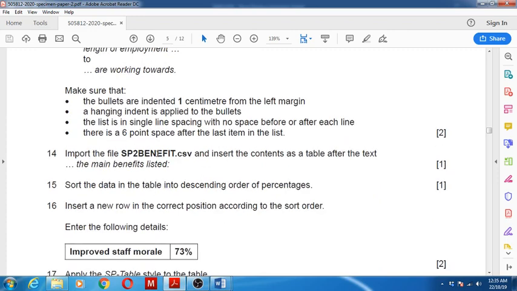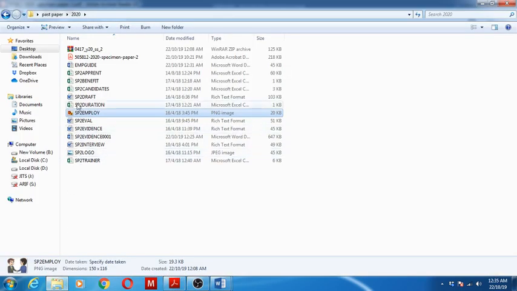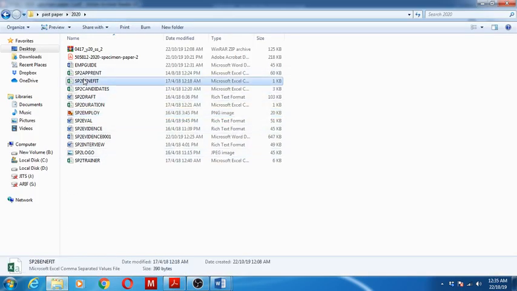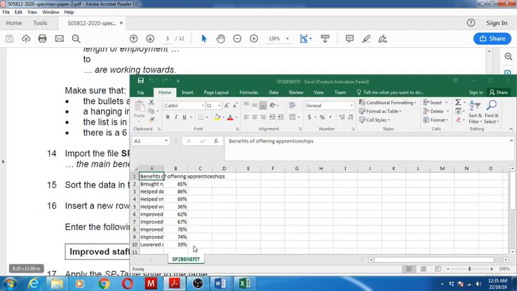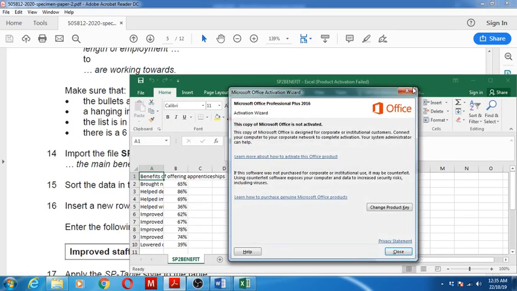Now import the file sp2benefit.csv and insert the contents as a table after the text. So first you open sp2 benefits. It's an Excel file and it's a table.